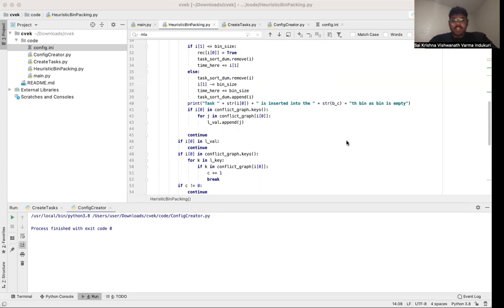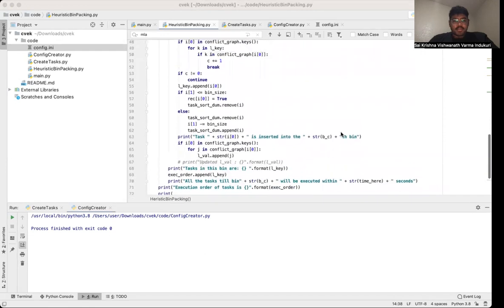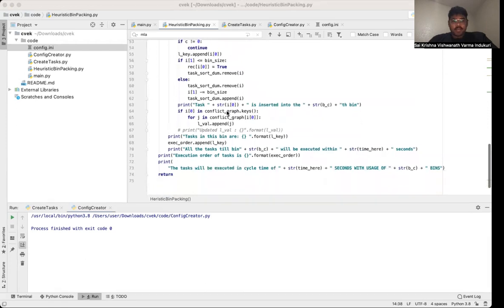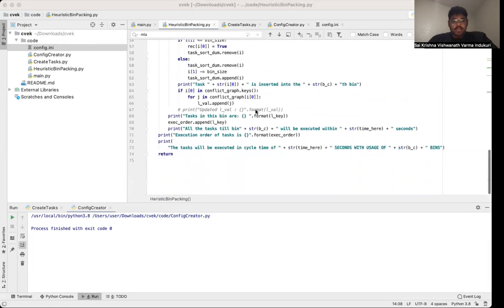So if the task duration is greater than the bin size, it is split into smaller subtasks, and the remainder is added to the sort underscore dump, as I've said earlier. So finally, this is the loop where all the extra execution time is added and moved to a new bin.